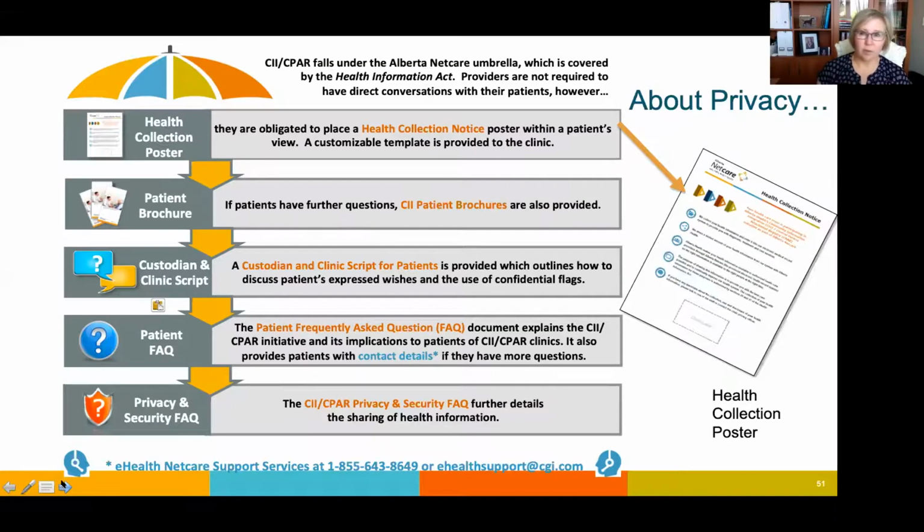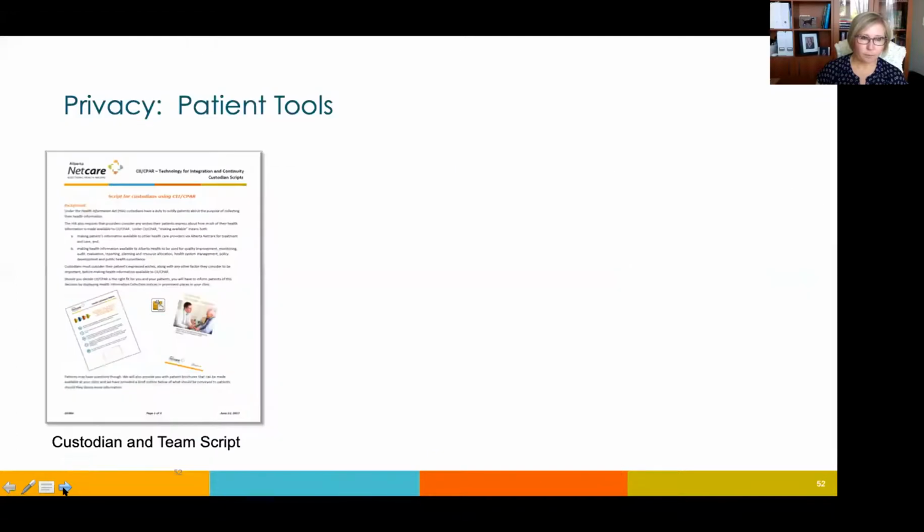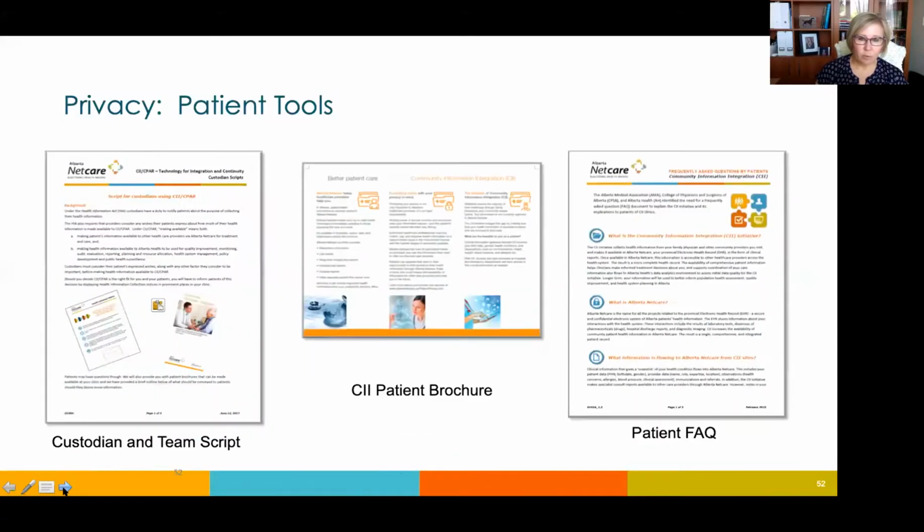So these materials are all available. When it comes to those tools, here's examples of what they look like: the custodian and team script, the patient brochure, and the patient FAQ.